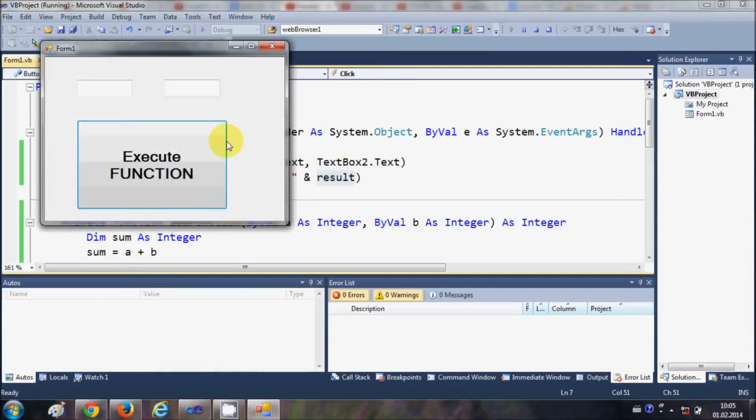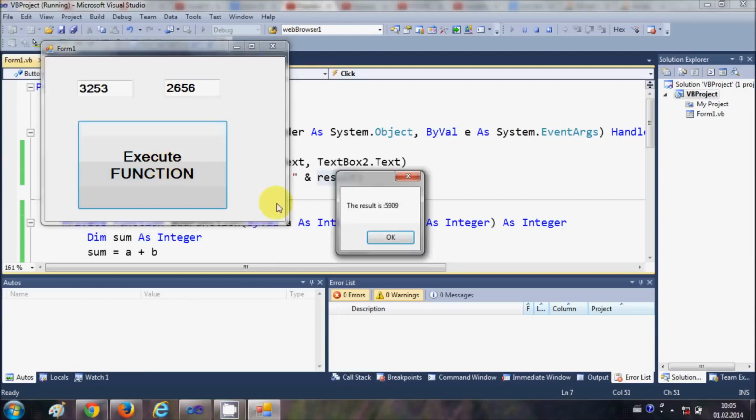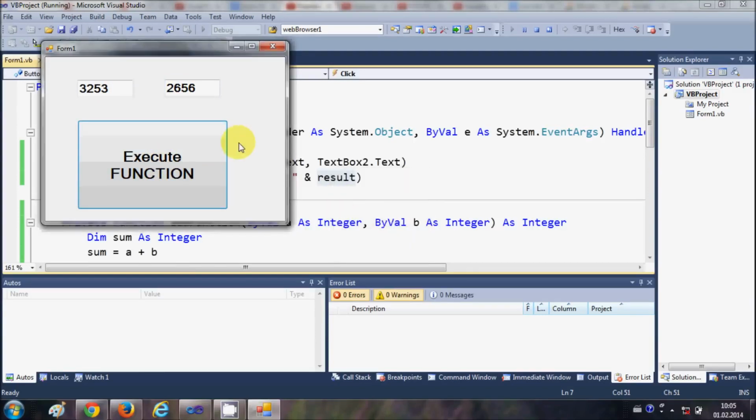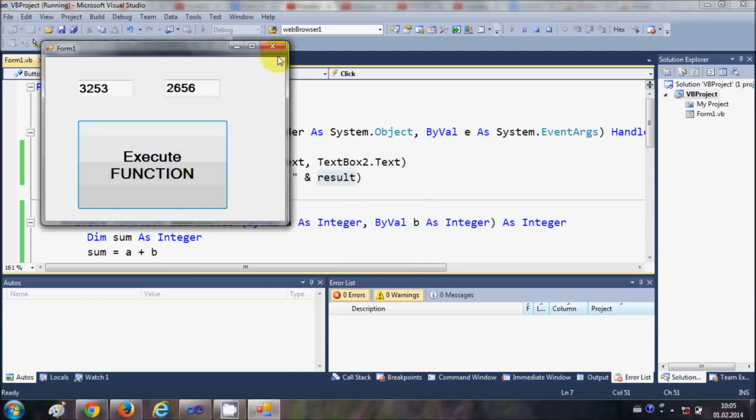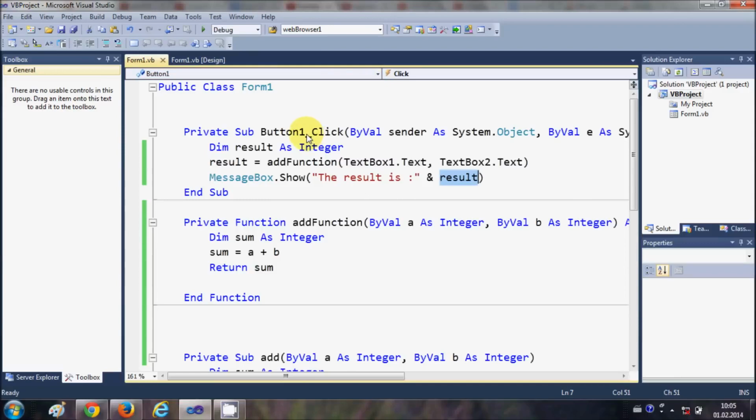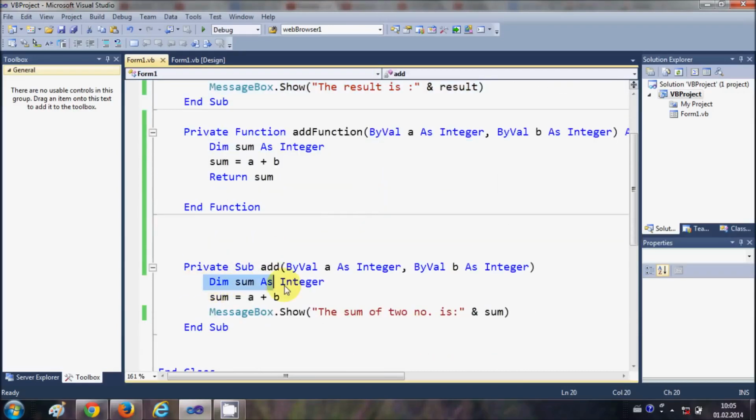Once again I will run the program, and I will give some integer values here and here, and when I run the program, it will give me the addition of those two values, right? But this time it's by using functions.